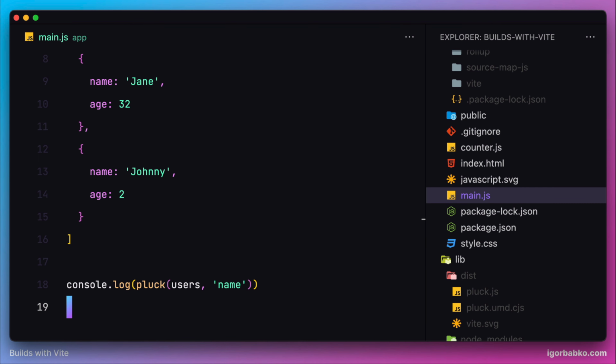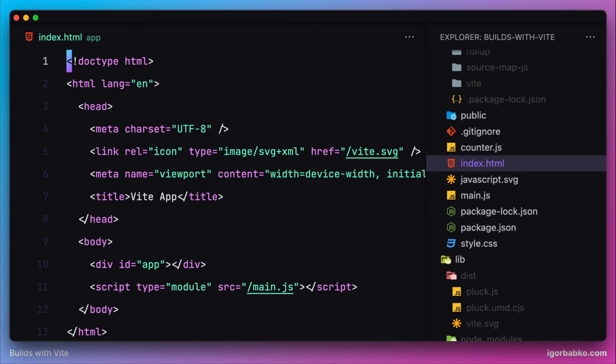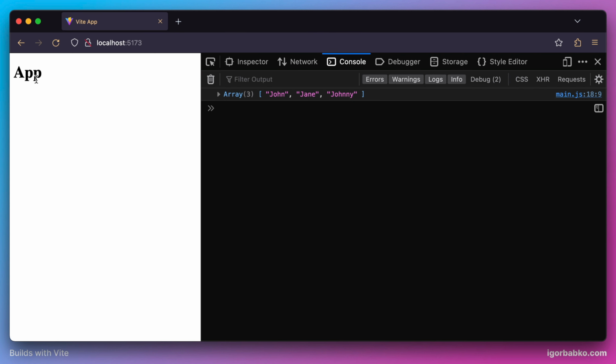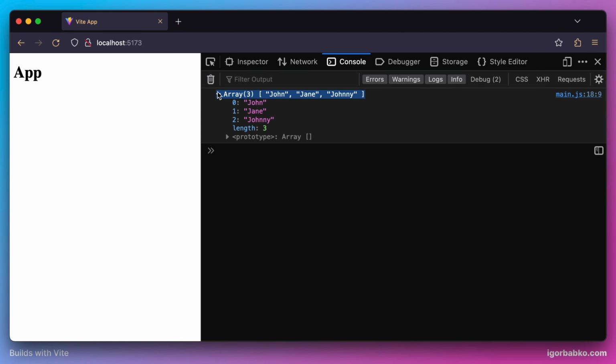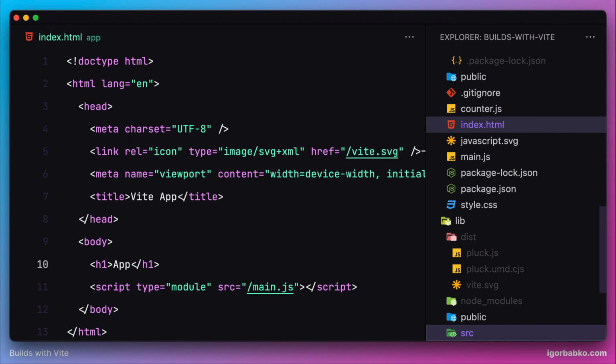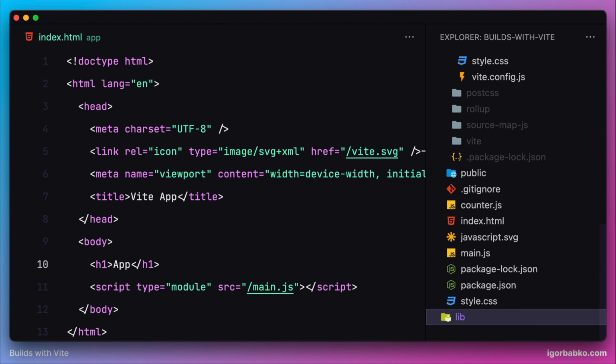And now let's just add some random content inside the index.html of our client application. I'm going to show a heading here. And here we go, we got the expected result in our console. So our function plug, which was imported from our custom package, has extracted usernames from the array of user objects. So at the end, let's just recall what we have done in order to implement this library.